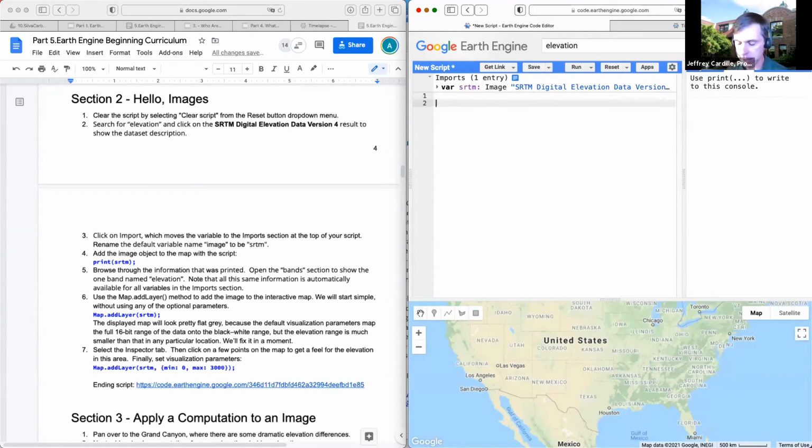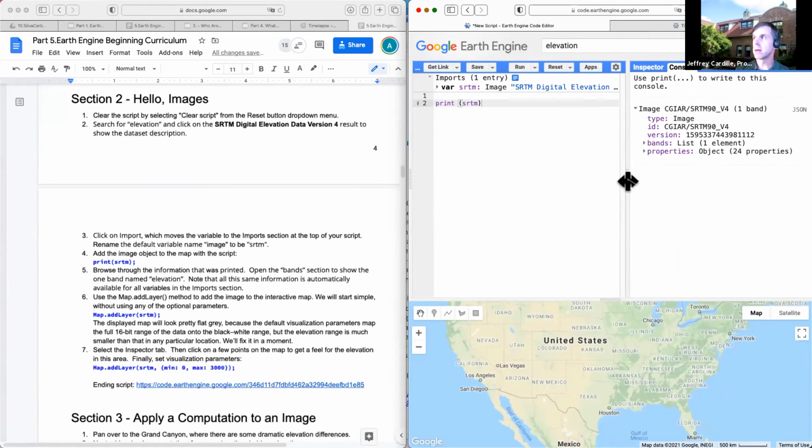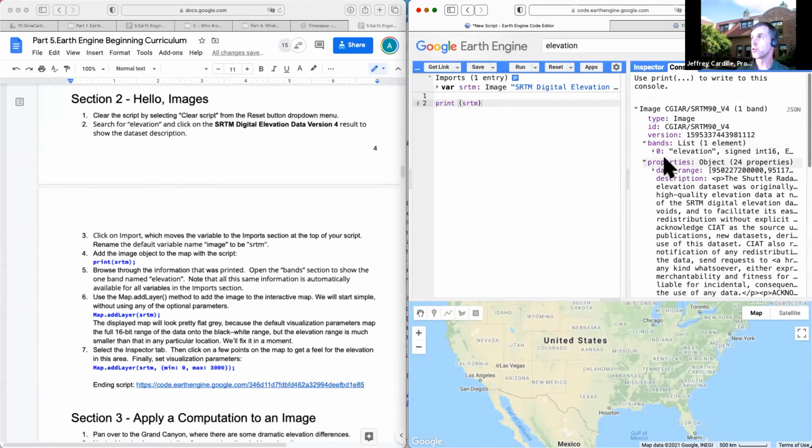Well, I know we can print a number, I know we can print a string. Let's see what happens if we print an image. If I say print SRTM, but, oh yeah, right. You need to do the parentheses in this language, print SRTM. It gives us some information. Let's see what it gives us. It gives us information about what the bands are, what they're called, what the different properties are.